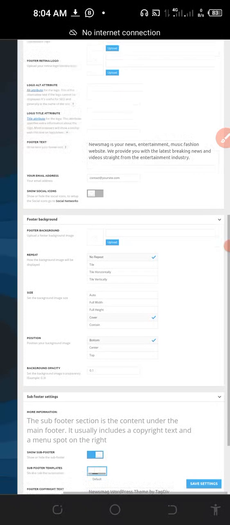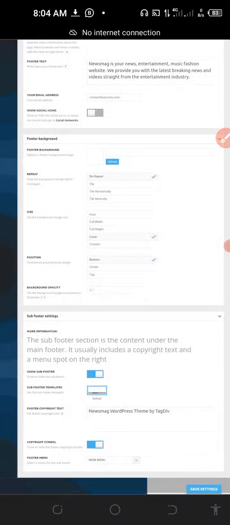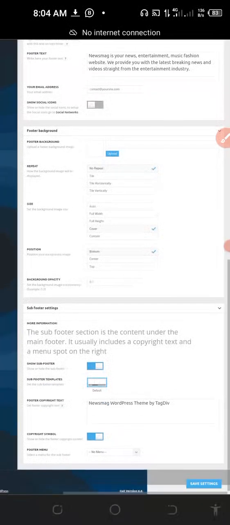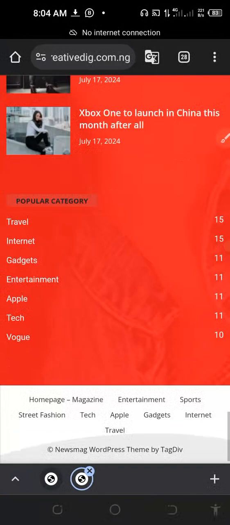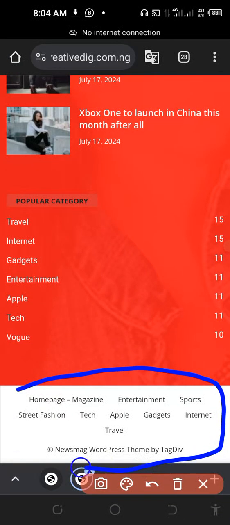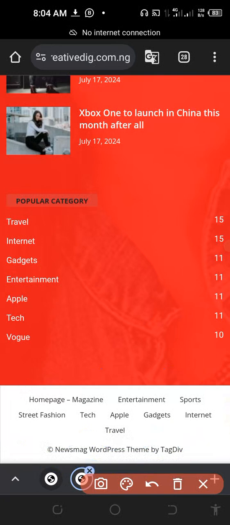Sub footer. Show sub footer. Yes. But I don't want it to show menu. No menu. I don't want menu. This is sub footer. These things you are seeing at the bottom. This is what we call sub footer. It is the last thing at the footer level. This is where you can write the name of the person that is designing the website. Your name can be here. That's what we call sub footers.